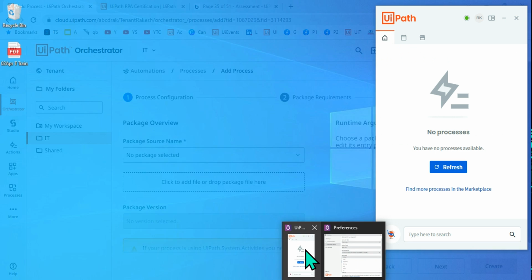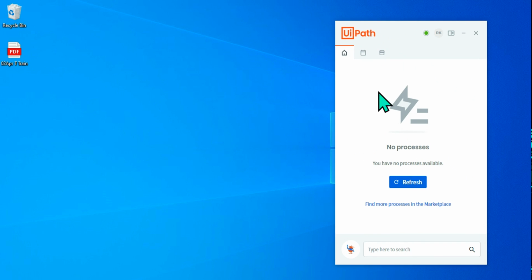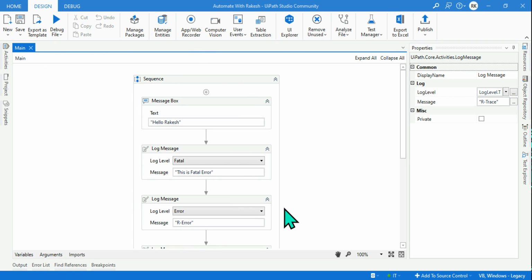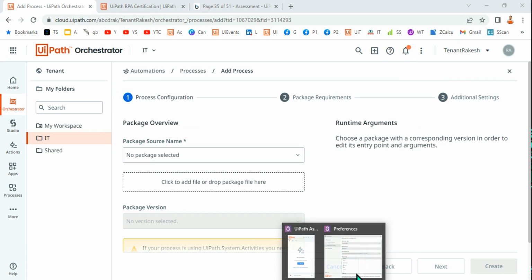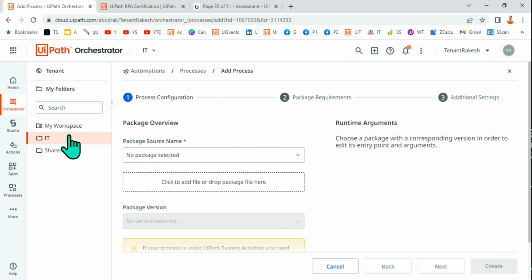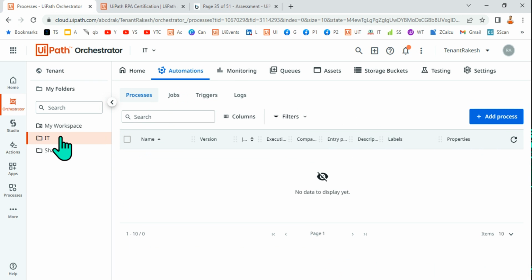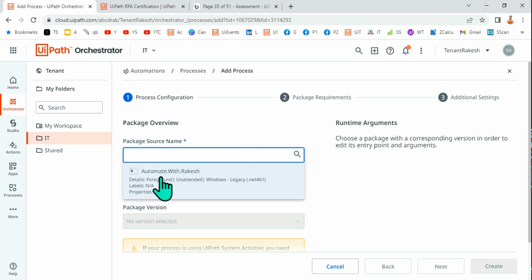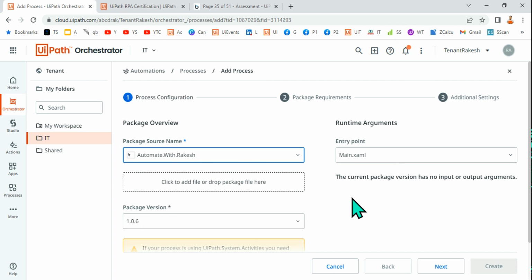At this time, if you look at the UiPath Assistant, it is completely blank, nothing is there. Now I have sent the package from my Studio to Orchestrator, and from Orchestrator I am going to get that package to UiPath Assistant, which is currently blank. So how to do that? Through the process. We have clicked on IT, we have clicked on add process, and here I am going to select the package. This is the package we just uploaded, so I am selecting the package.